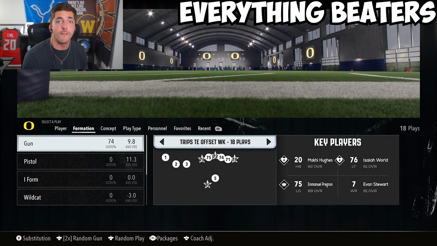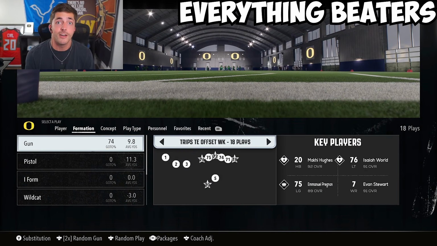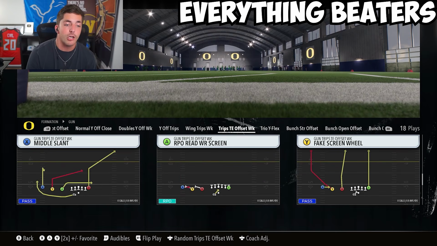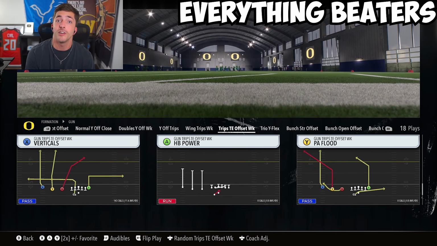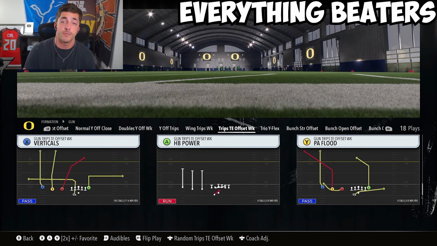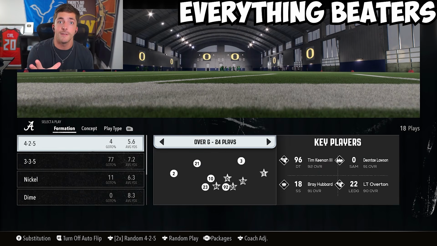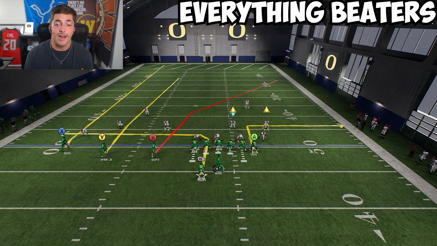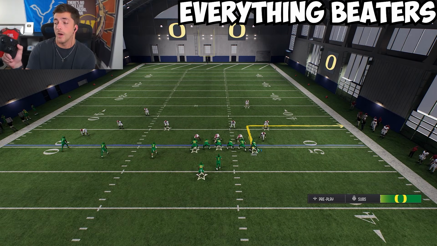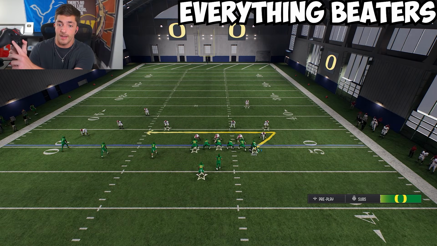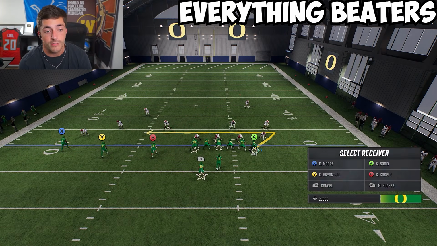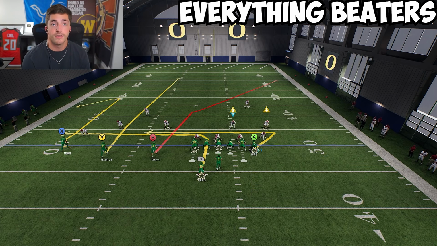We're in the Oregon offensive playbook. It's gun trips tight end offset weak, and the play is going to be called verticals. This is actually one of the first plays we had up on civil.gg, which is my strategy website this year. This play is awesome. All right, so let's go here. Random play on defense. All I'm going to do hot route wise is return route my tight end, wire triangle, select the tight end, down the D-pad, and then come back route my outside wide receiver. Select him, left trigger. This is the play.